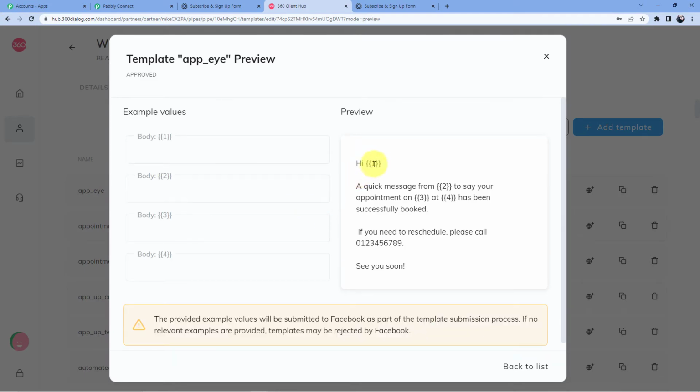And here you can see, hi, this is body field 1, a quick message from body field 2 to say your appointment on body field 3 at body field 4 has been successfully booked, and this is the remaining data. So this is how you will have to make a template so that you can do bulk messages from WhatsApp.